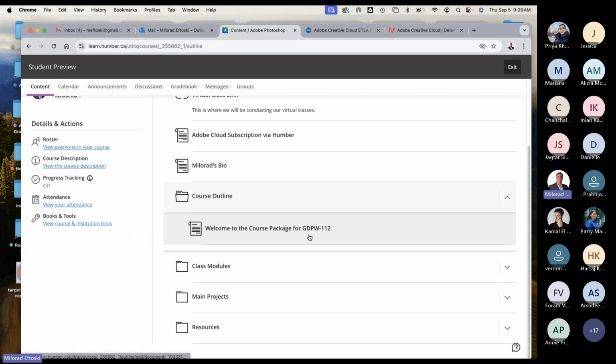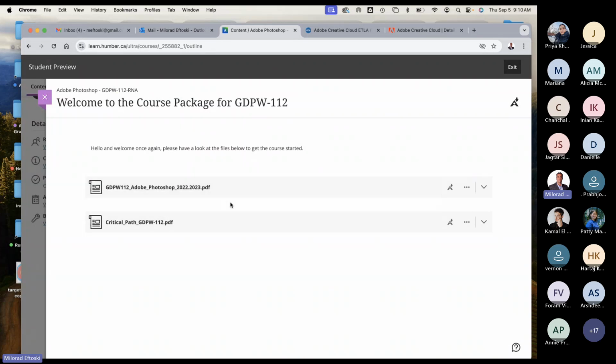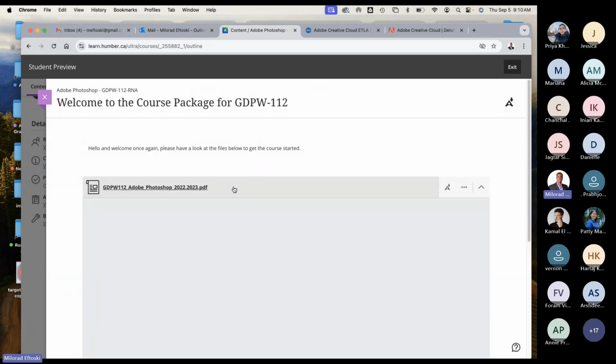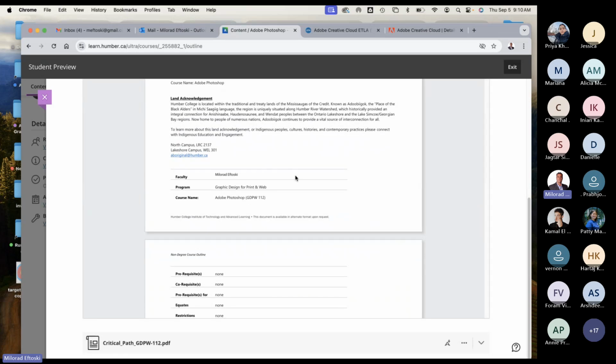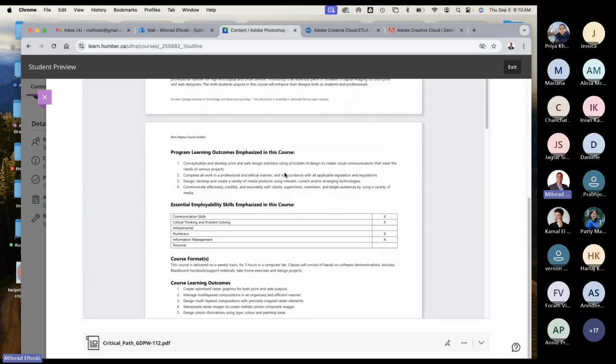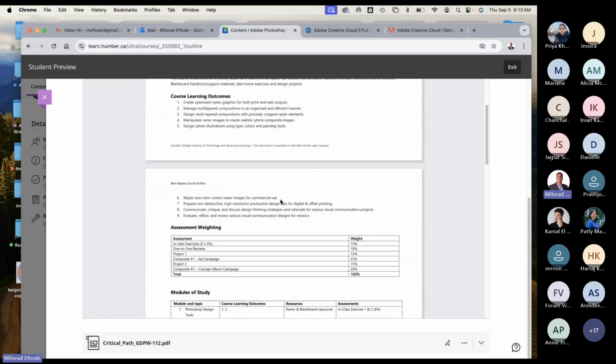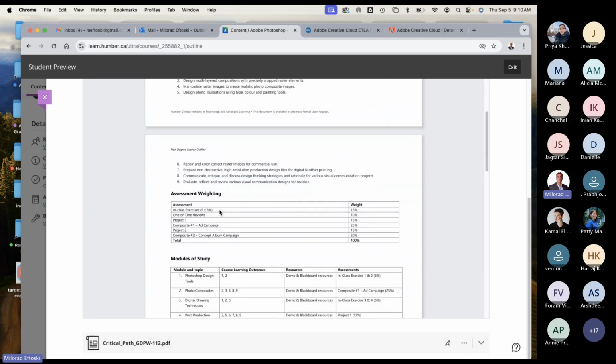This is the welcome to the course package for GDPW. So we do have the course outline, which is the formal outline we give for every class. And this just tells you everything that the class entails. The most important part for this segment is this information over here. Sometimes even this gets a little misguided because of the way it was filled out before, and then we switch it up just to accommodate some students.